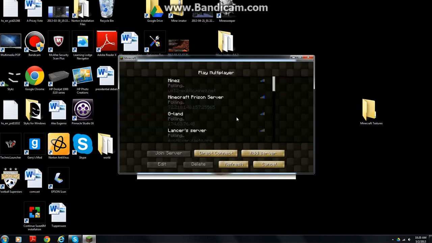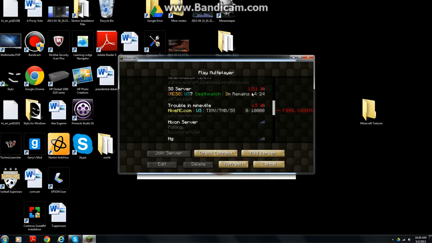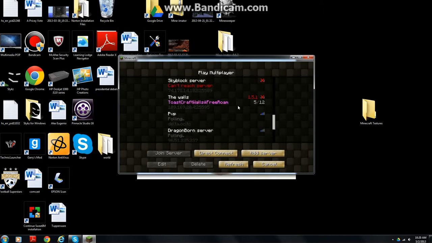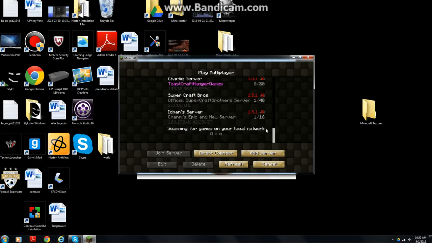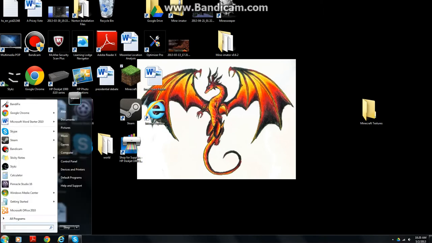And now you go to multiplayer and you notice you can't go onto any of your favorite servers, because they're all 1.5 or the other. They haven't updated yet, and you only want to play on them. So you exit out of Minecraft. Go to run.